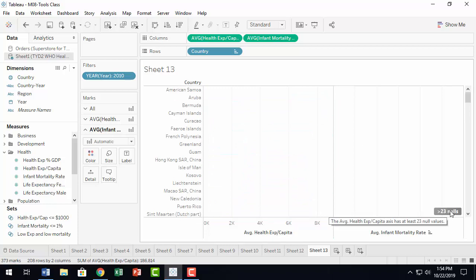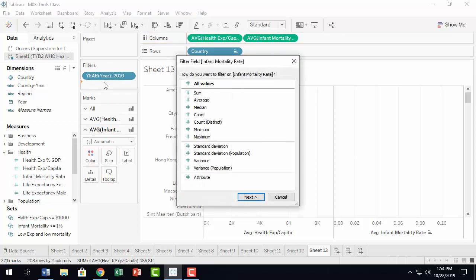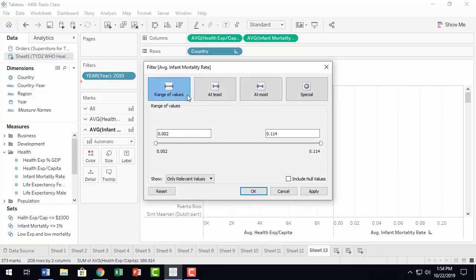All right, so let's go ahead and hide these nulls. We don't really care for nulls, so right click and hide. Now what we want to do is to look at only that group. So for infant mortality, go into filters. We have average, right? So we say at most 1%.